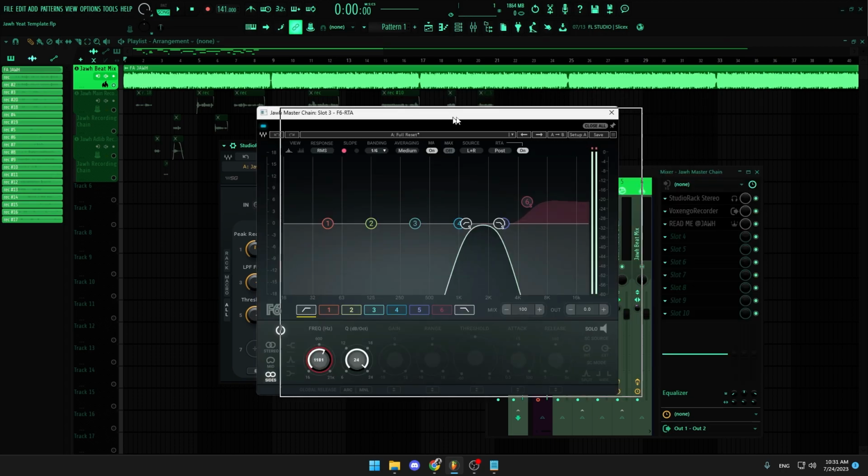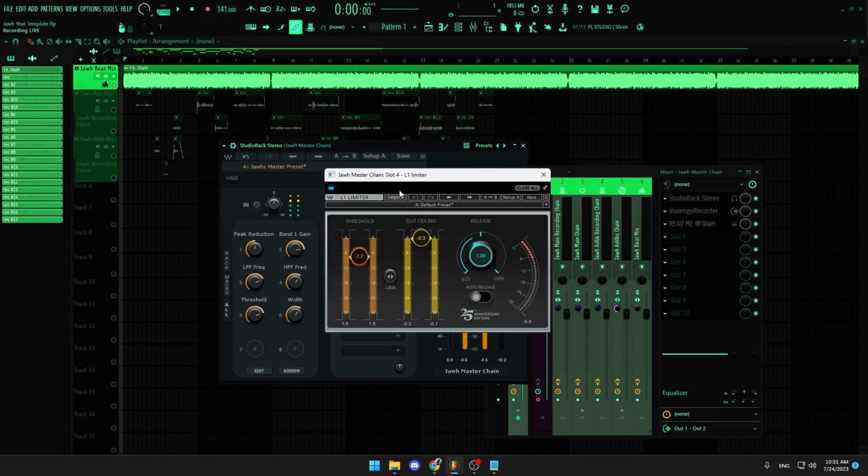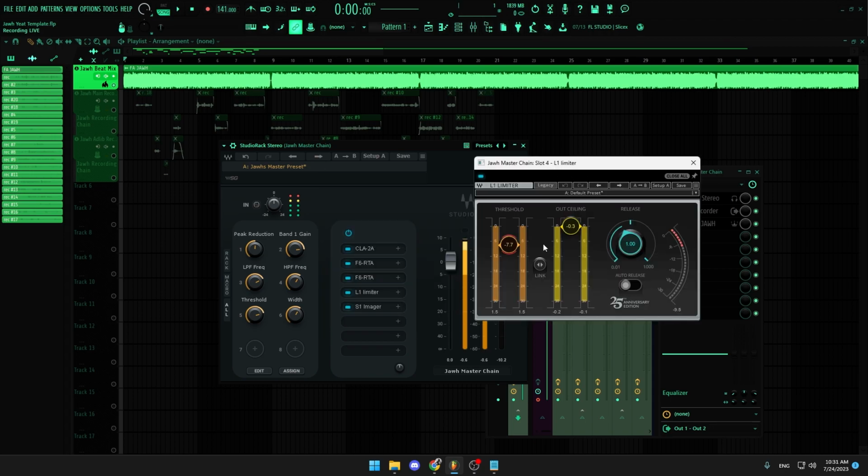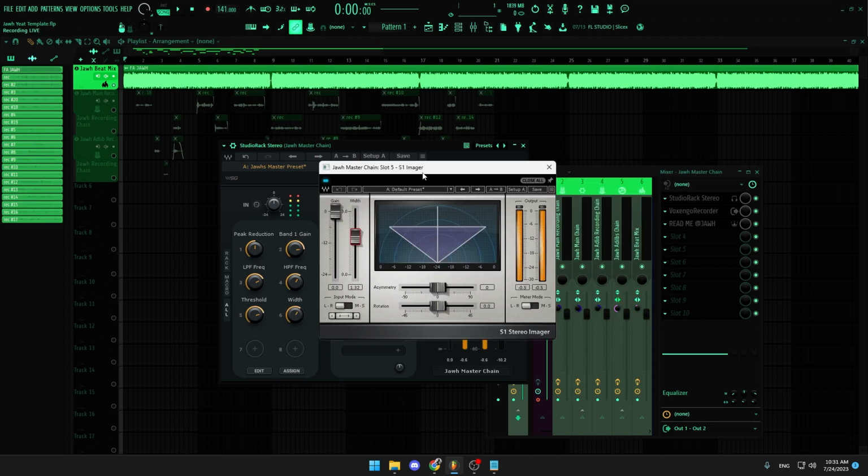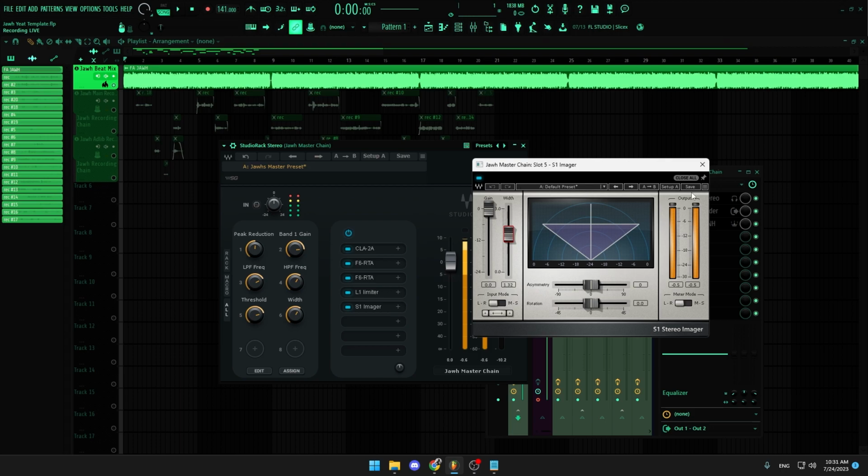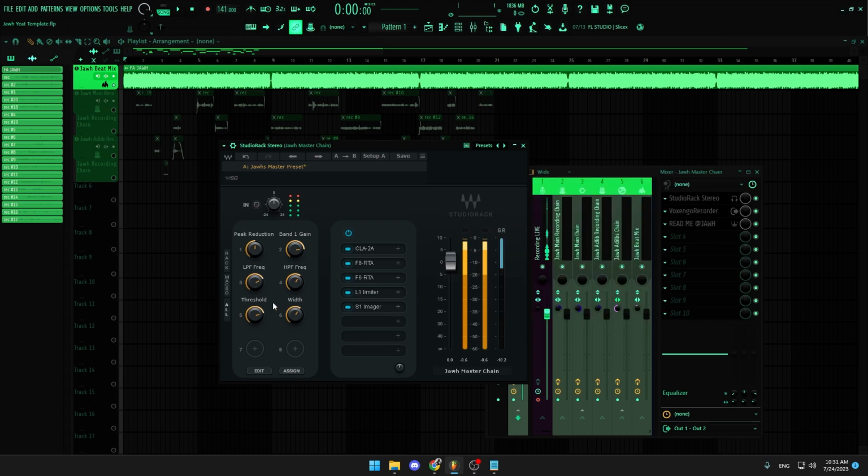Now I added another one, just does the same thing kind of, and I added an L1 limiter just to limit things. So yeah, and it also has an S1 imager, so it kind of has room and sounds like it's not crowded. So yeah, here are the settings for that.